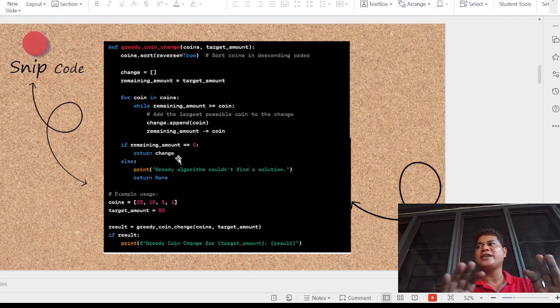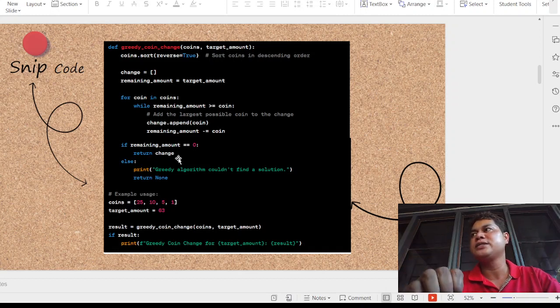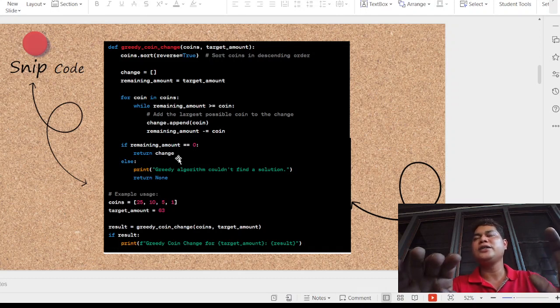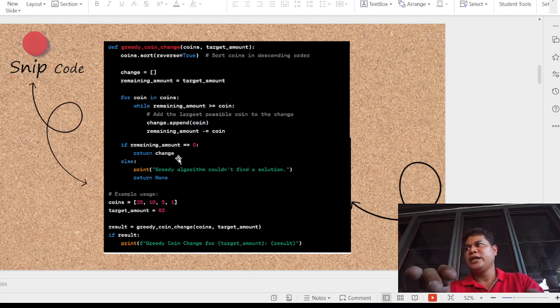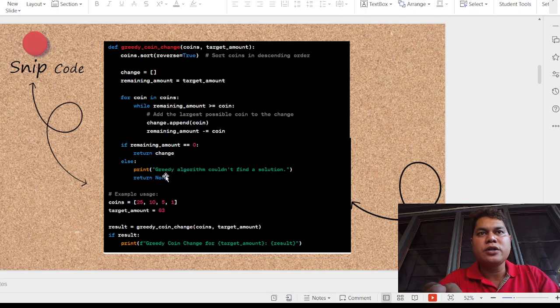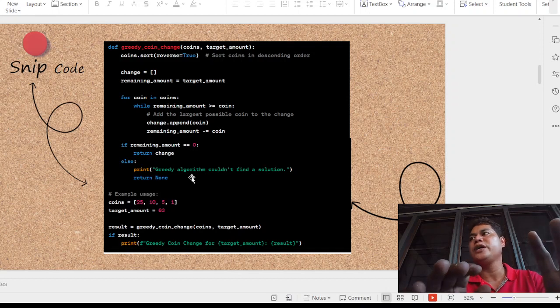So it is indicating a successful change. If not, it prints a message stating that the greedy algorithm couldn't find a solution, and the return is None. So in this example, we initialize a list of coin denominations and a target amount, and the greedy_coin_change function is called with these parameters, and the result is stored in the result variable. If the change is found, then it prints the result, showing the coins used to make change for the given target amount.